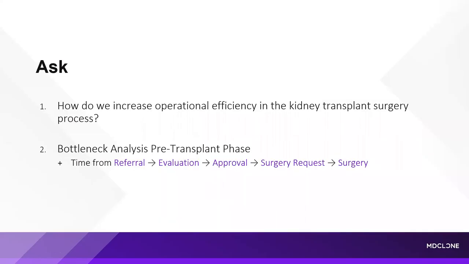So in the Ask module, we started with a question of how do we increase operational efficiency in the kidney transplant surgery process? And to do this, we looked at all of the data variables that are necessary to be part of the equation so we could start looking into where the opportunities might lie. And we started by looking in the pre-transplant phase.